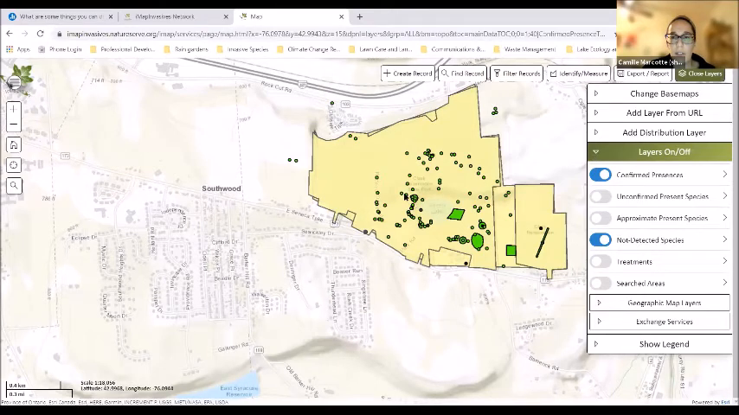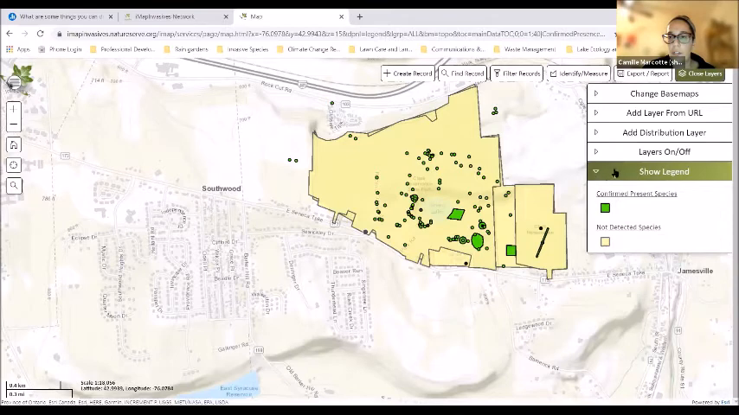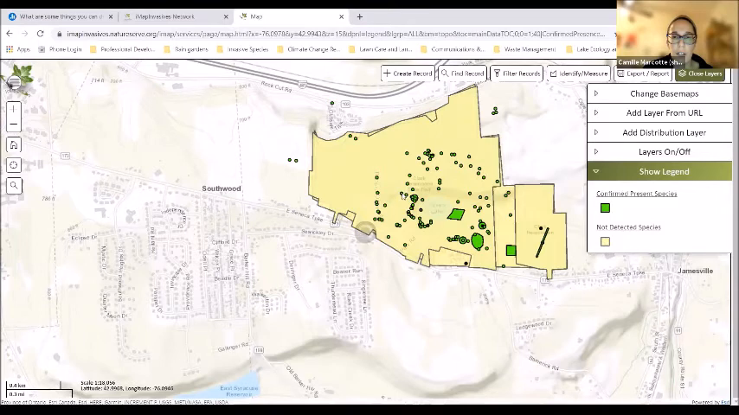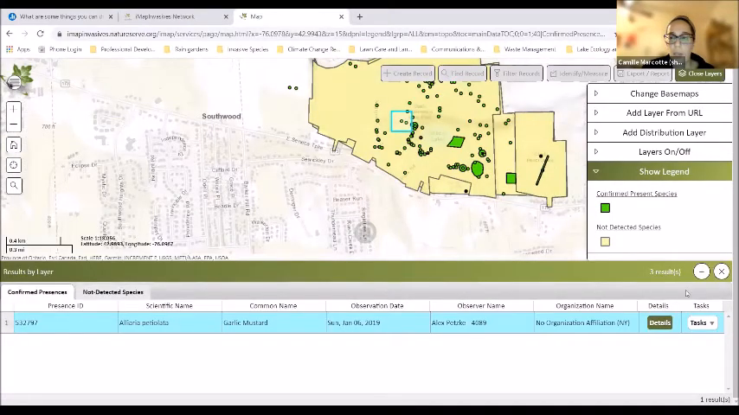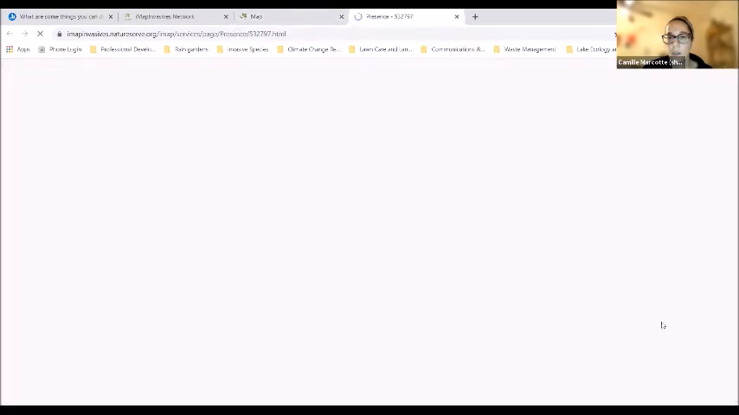So these little green buttons, so if you look at the legend, all the confirmed present are these green shapes, circles, and other polygons. And then not detected is the kind of light yellow. And then if you click on a record, it'll pull up more information about it. So this looks like they were reporting garlic mustard. And you can click on the details and it'll show you more information about what exactly they found. Maybe it'll have a photo. Hopefully it'll have a photo.